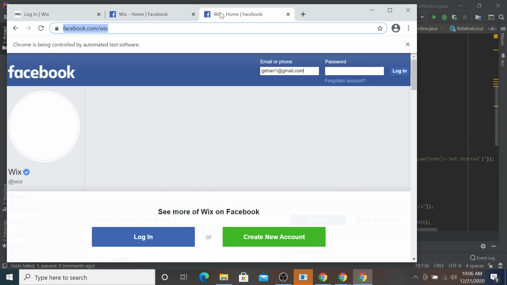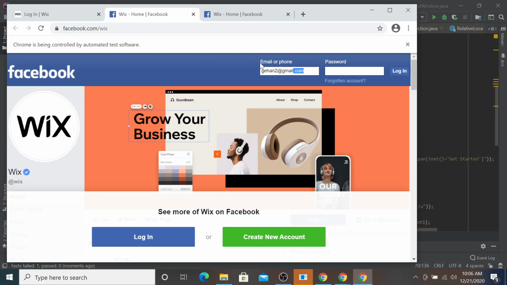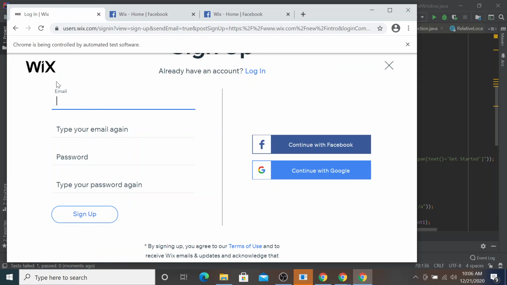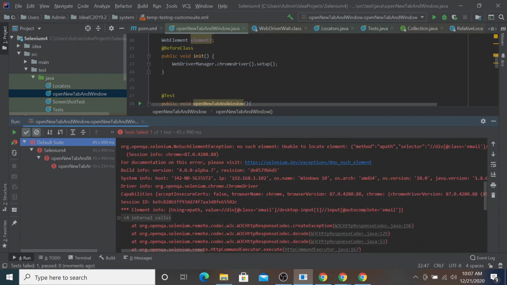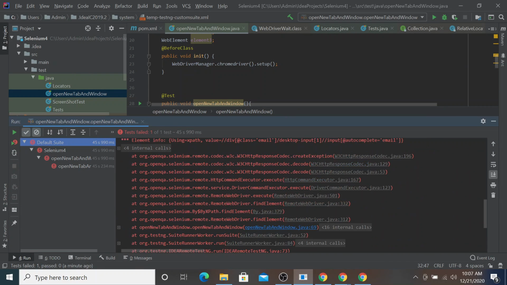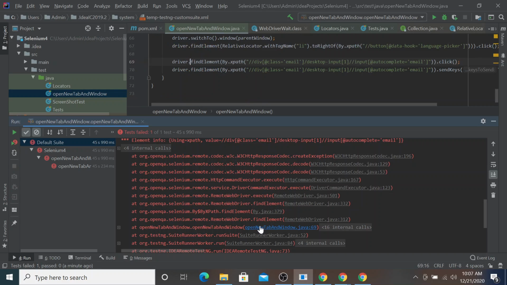Let's see, in the first child I have entered the email, and the second child also I have entered the email, but once I move to the parent node and click on the sign in button, it failed to enter the email. Let's look. So this is our error log. This is the line which got the error. So it's difficult to find the email.